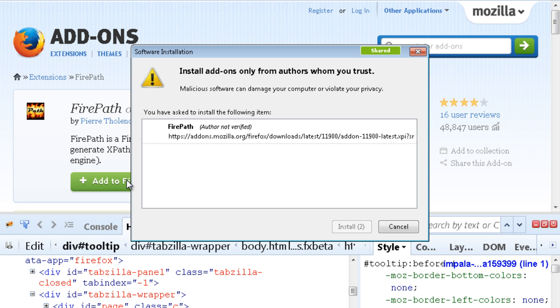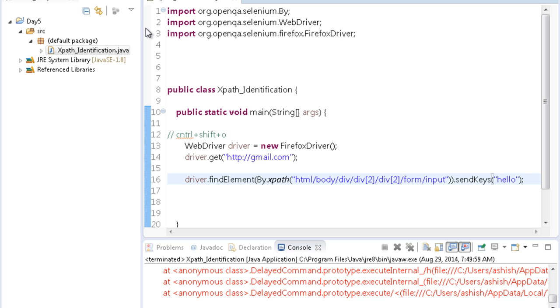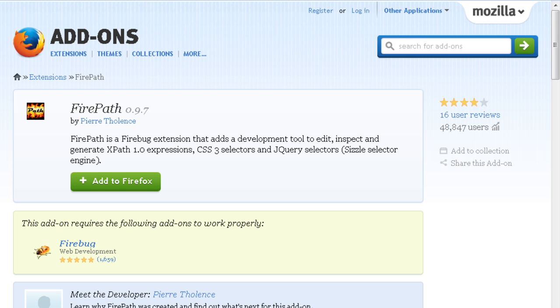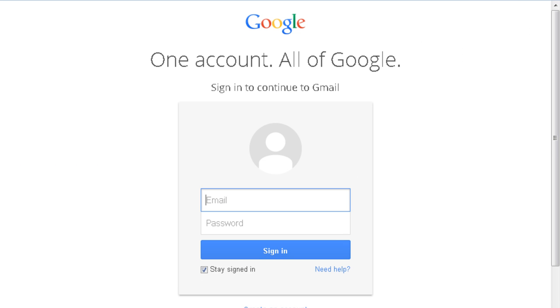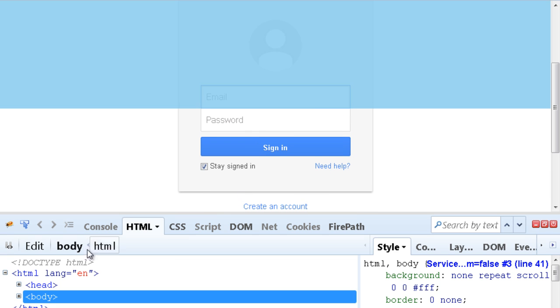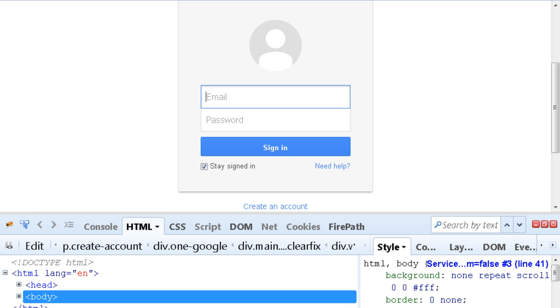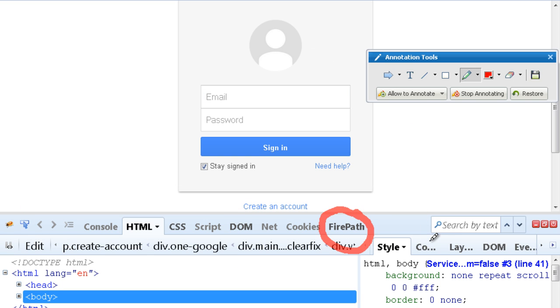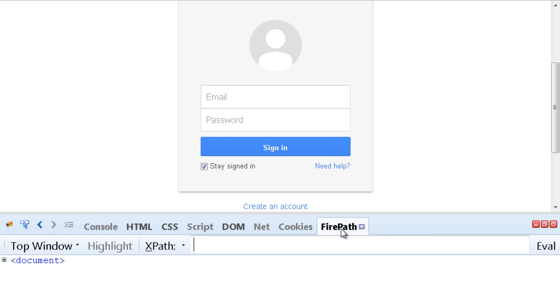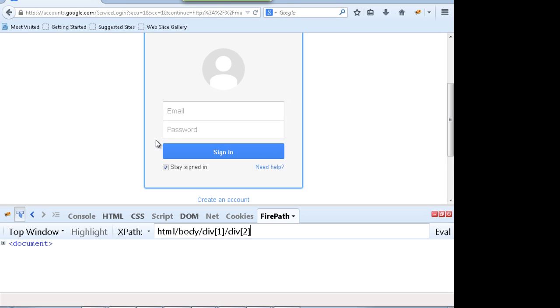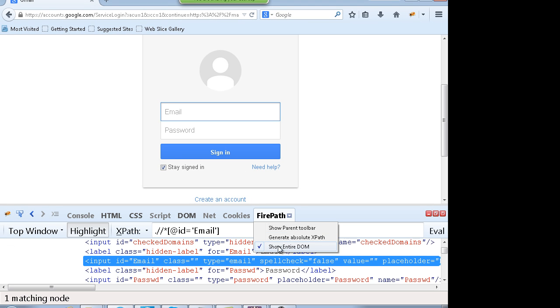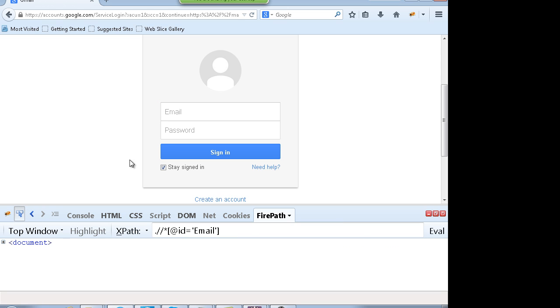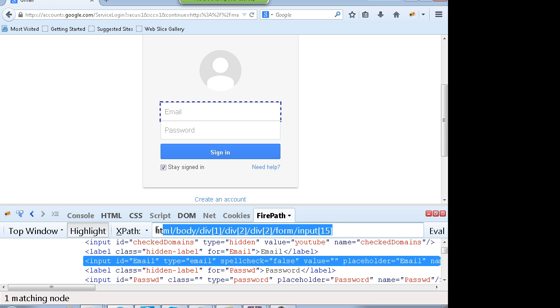Hold on, and restart your browser. Now if you look at Firebug, for example, I'll go to the Gmail page again. If you look at Firebug, you will have this additional option known as Firepath out here. If you click on this and now investigate the email field, select the generate absolute XPath option over here. Now if you look at the email field, this would be the XPath you would be getting.